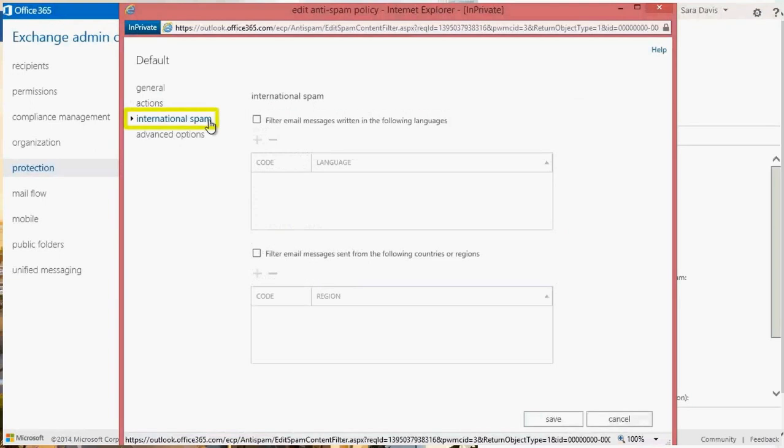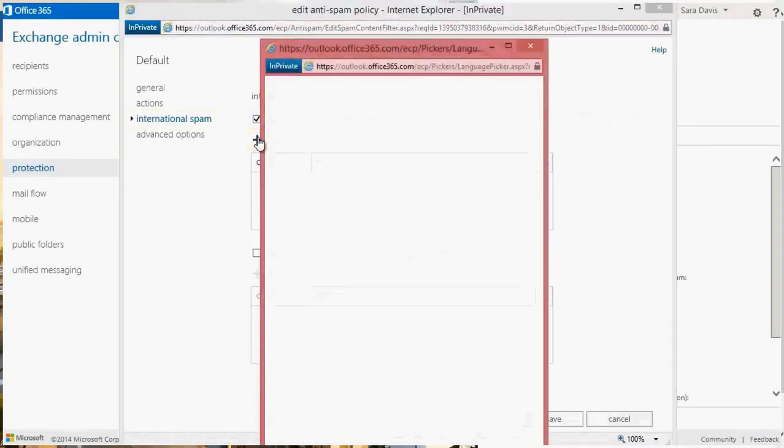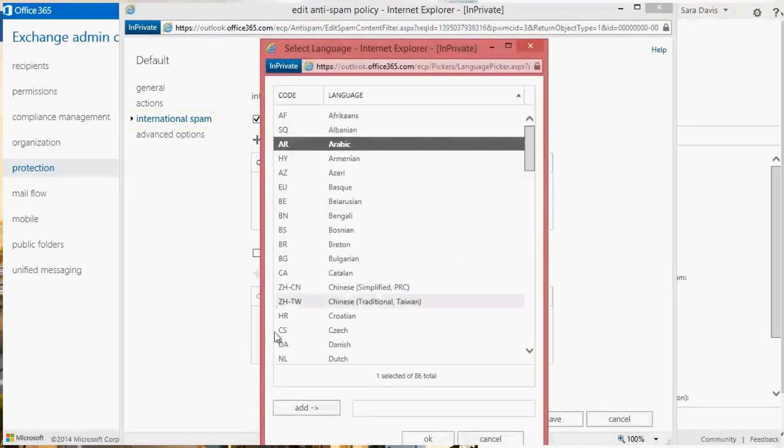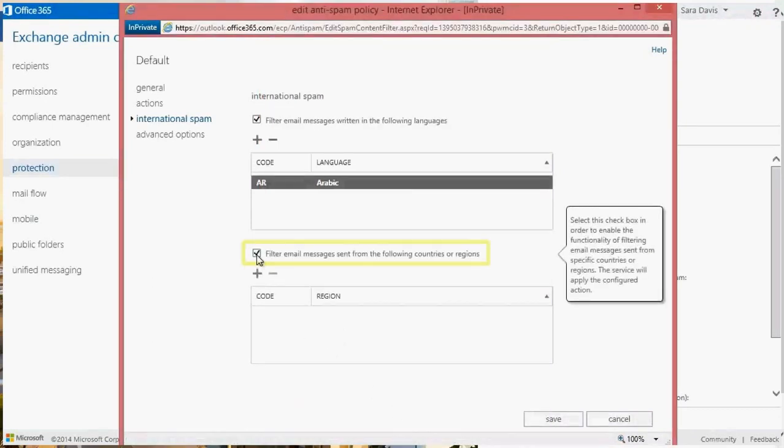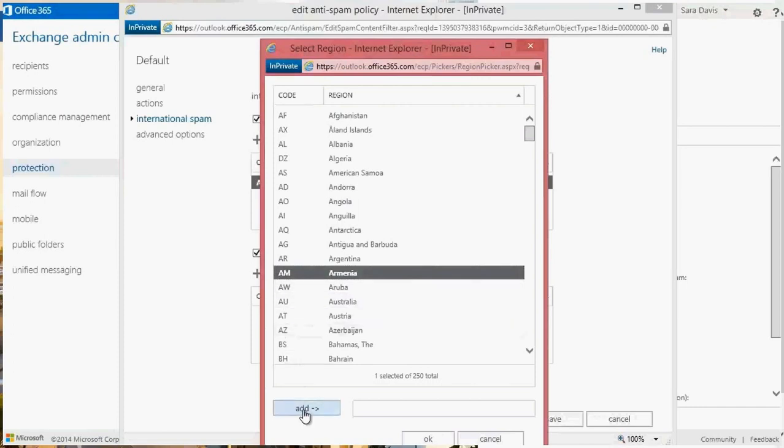EOP now provides the ability to mark email sent in other languages as spam. Turn this on if you don't expect legitimate communications in other languages. Similarly, you can classify messages coming from certain country top-level domains as spam.